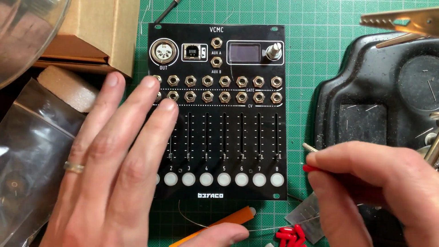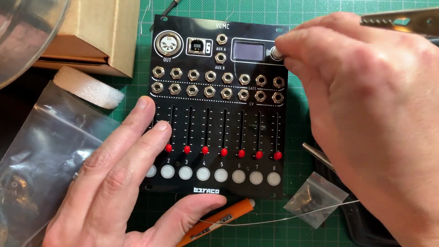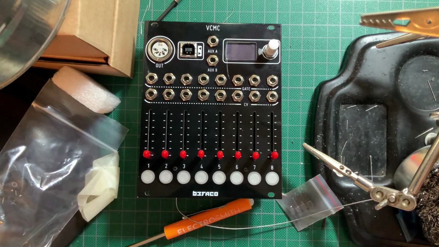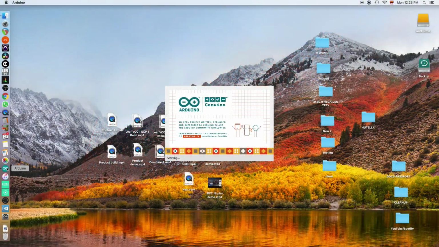For the grand finale, I placed the fader caps and encoder pot, and the module was ready for testing. I just needed to flash the Teensy since my kit was still beta and the Teensy came blank. This proved more challenging than expected for me with my iMac and High Sierra.